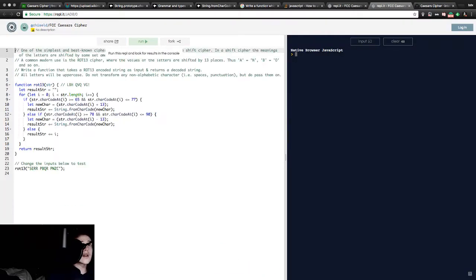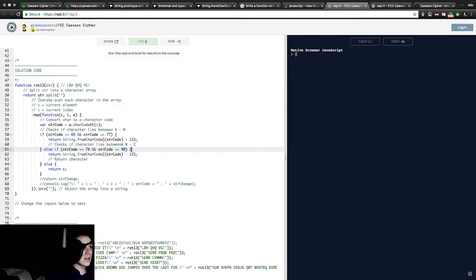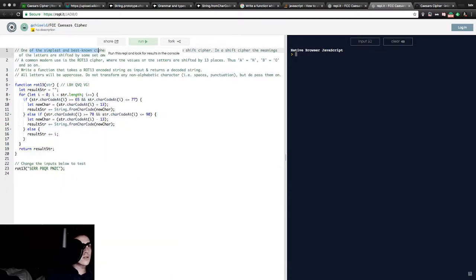This is also cool. Let's see what's happening here. Else if return string minus 13. Beautiful solution. Return the character. Else return C. Return string change, console log, concatenating I and C and string code and plus string change, and then we're joining everything with spaces. No space. Just on each character, rejoin the array into a string. Fascinating. So what's the other option? One of the simplest, best known. Do not transform any non-alphanumeric characters.